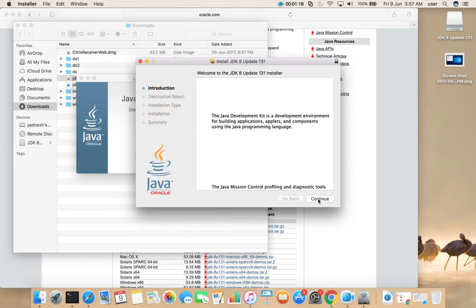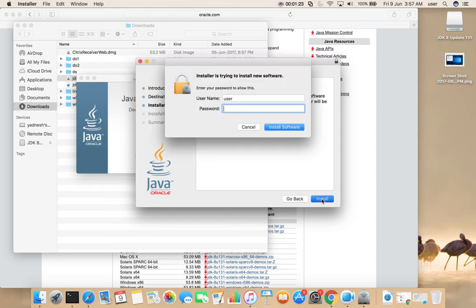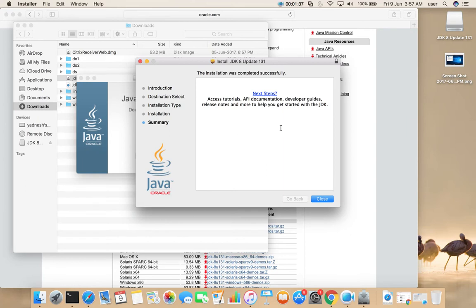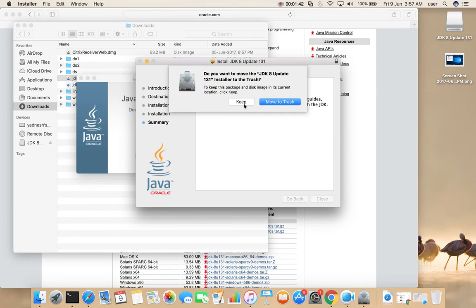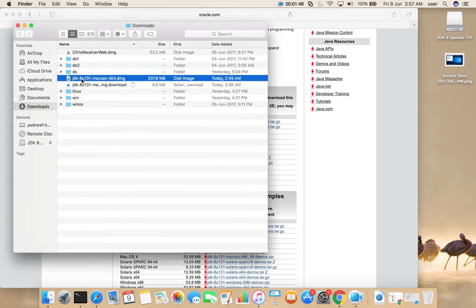then click on continue, click on install, enter your system password, install, click on install software. Okay, installation completed. Let me close this window. So I need to keep that installer. Close this pop-up window also.